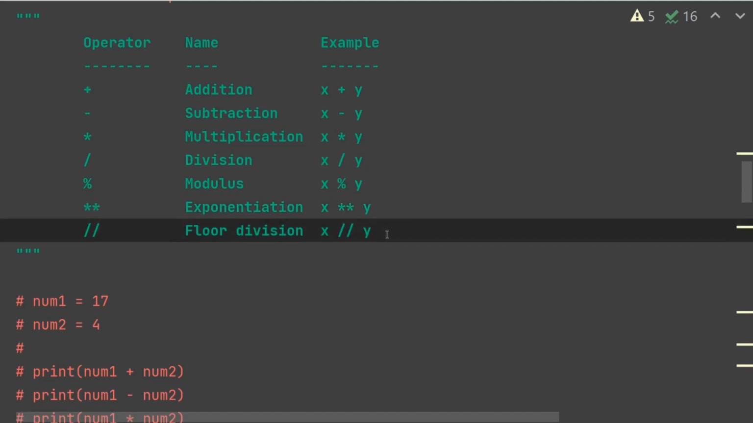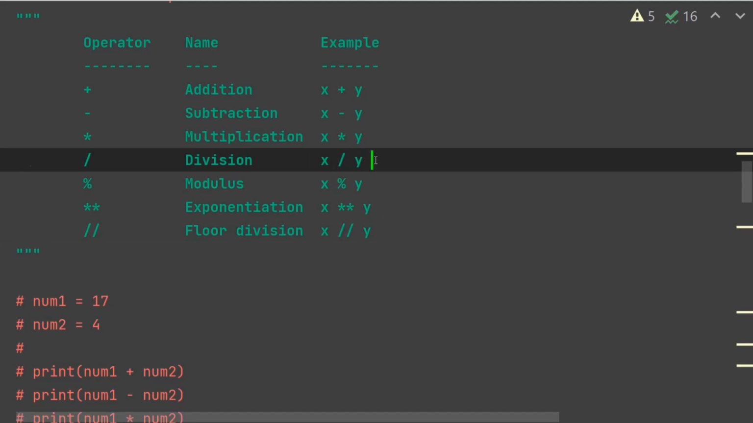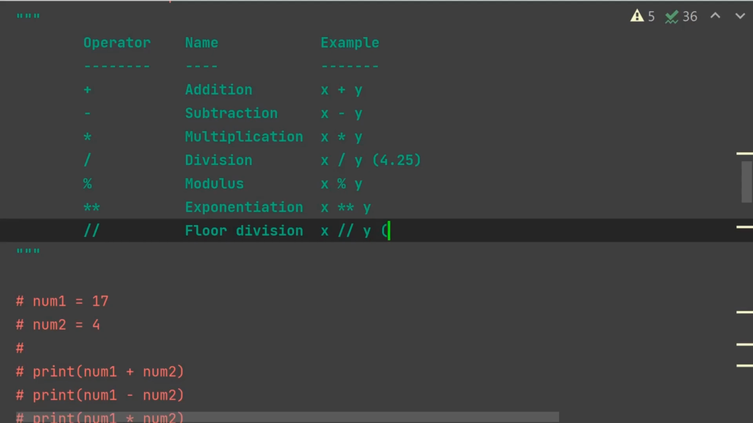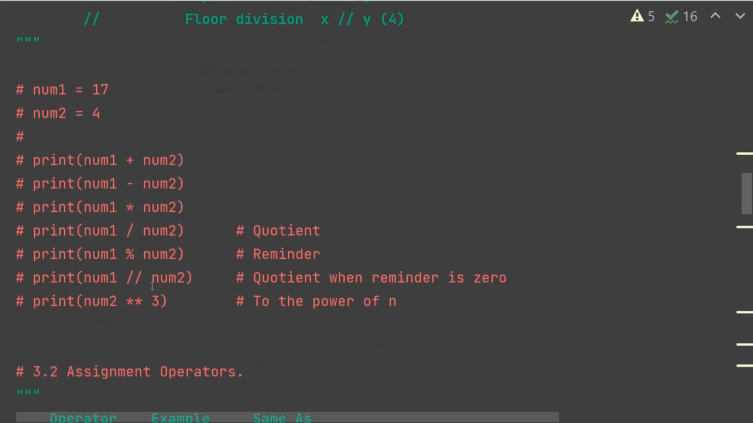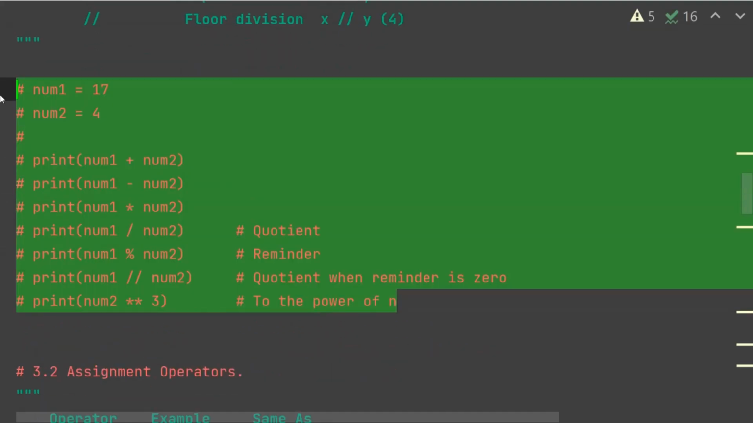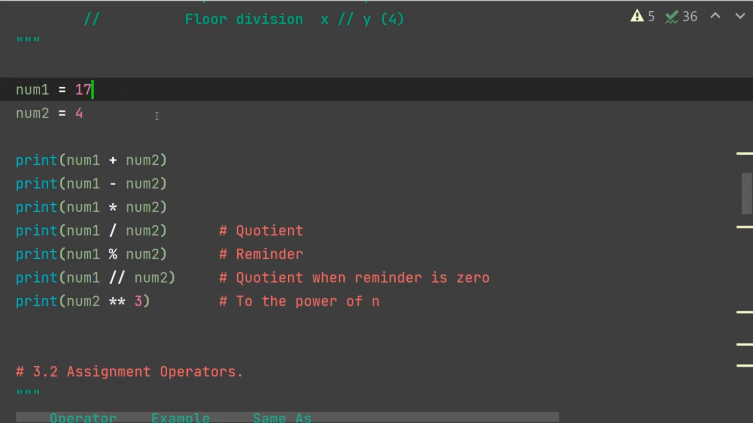Then floor division. What's the difference between division and floor division? When you divide 17 by 4, it gives 4 point something, maybe 4.25, the exact value with the decimal. Floor division is just the whole number, like what we did in our childhood. Whatever number comes from the division, that comes in floor division, and the remainder comes in modulus. We can quickly see everything with this example. We have 17 and 4, and I'm just doing everything.